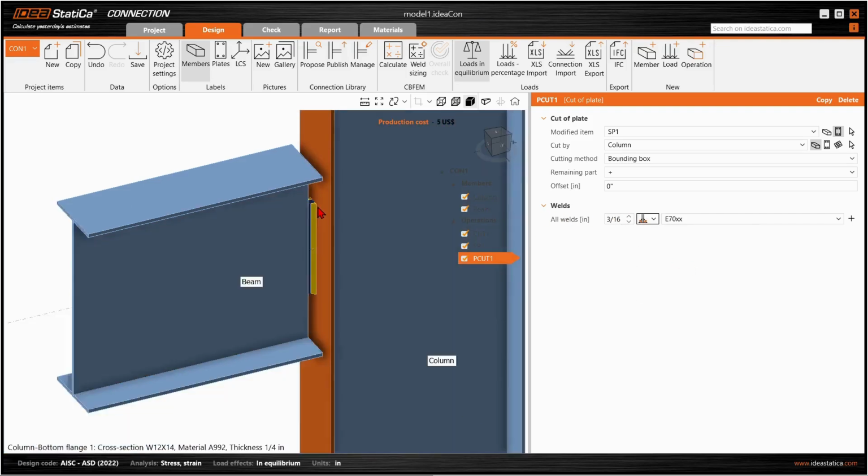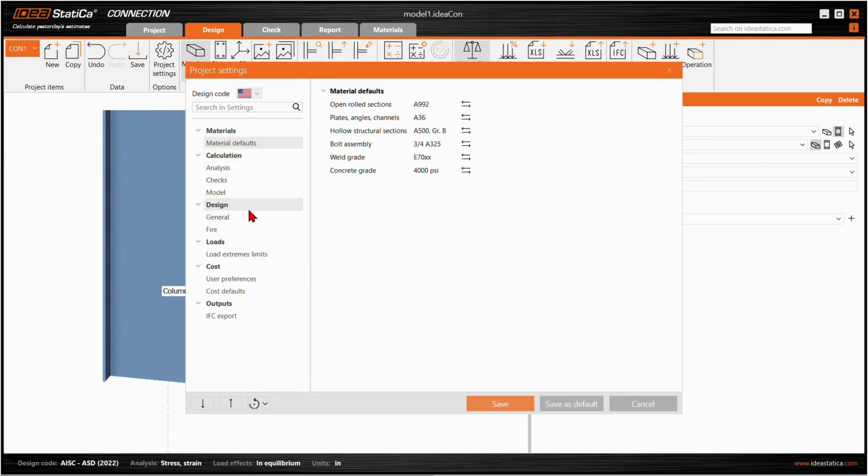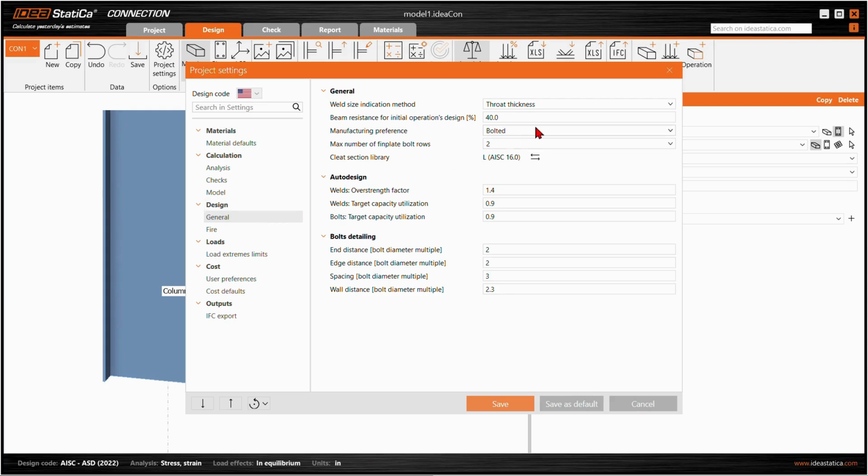Next, let's provide a double fillet weld. When you place your mouse over the weld size input, you'll notice it displays the throat thickness. However, if you prefer to work with leg size, you can change this in the settings. Go to Project Settings, then under General Design, change the weld size display from throat thickness to leg size.